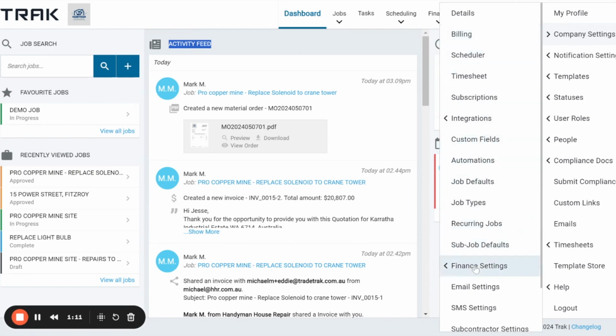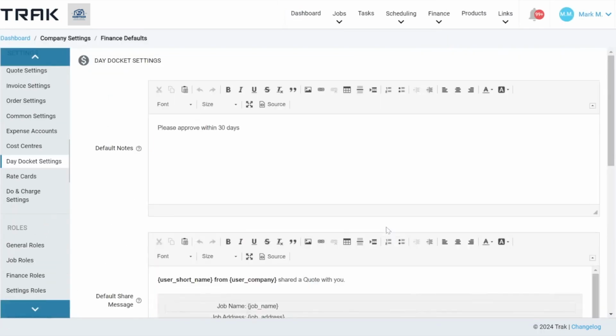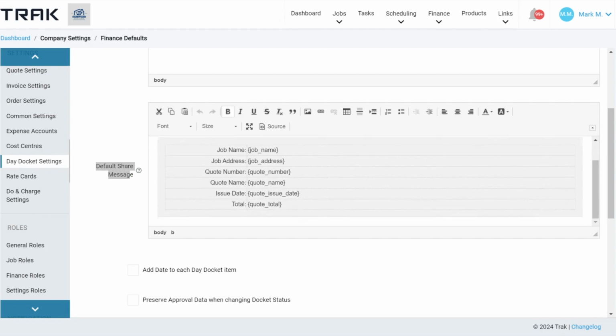So number one, down at our finance settings, we've got our day docket general settings. In our day docket general settings, when we create a day docket, you might have a default note that shows at the bottom. This can be added here and it will automatically add to the bottom of your day docket. When you send an email to a customer to have it approved, so if you've got no site representative, you don't want it signed off on site, you might want to share it to a builder or client, they approve it, and then you will invoice it. This is your email that you'll be sending out. This is customizable to you, but this will pre-fill based on the details.